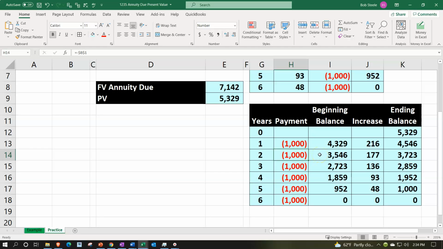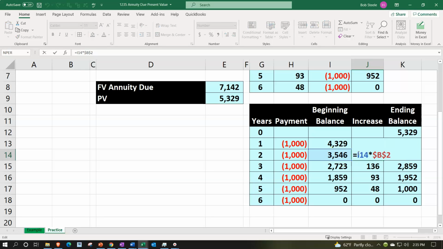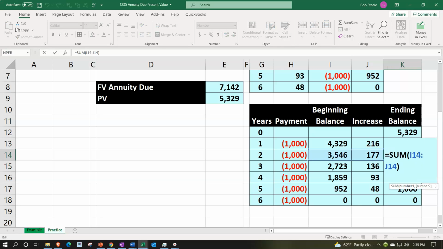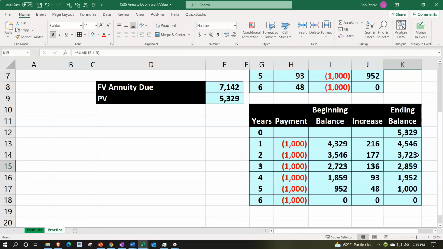That means our beginning balance in January 1st of year 2 is the 4,546 minus the 1,000, or the 3,546. And then there's an increase on that for the year of year 2, January through December, which is that number times the percent of 5. And then we can add those two up. That's going to be then our ending balance, the beginning plus the increase.